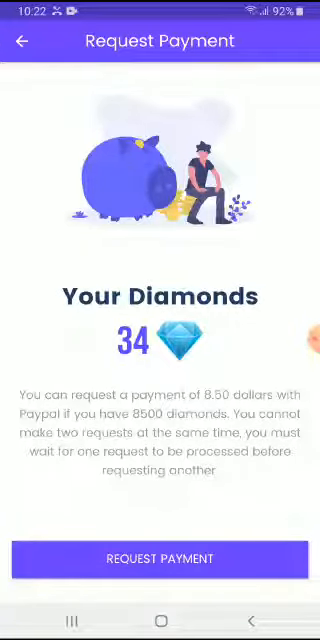You can request a payment of $8.5 with PayPal if you have 8500 diamonds. You cannot make two requests at the same time. You must wait for one request to be processed before requesting another. Okay, I hope you understand me. When you get to 8500 diamonds, you will get $8.